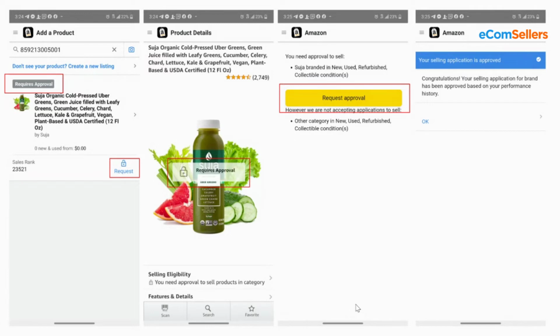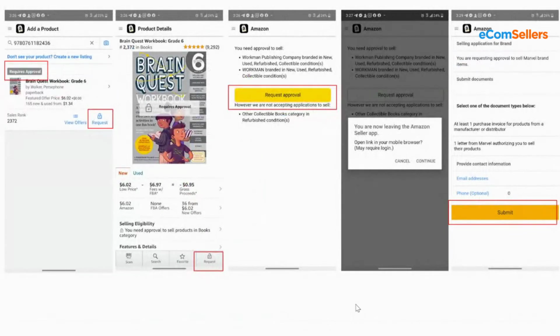So again, based on your seller performance, you can be automatically approved. Now we're going to see what happens when you're not automatically approved. So again, you're scanning a product, you see the product, it comes up, it says requires approval. That little gray box is right above it when you scan it. You see the blue request padlock.